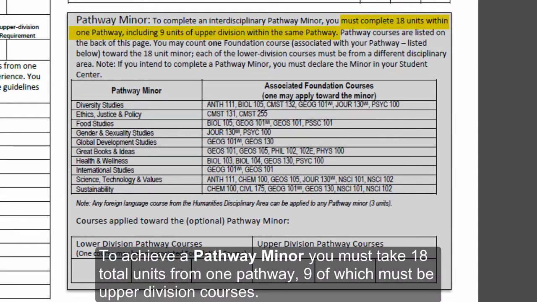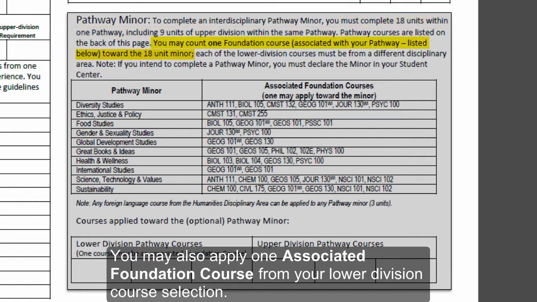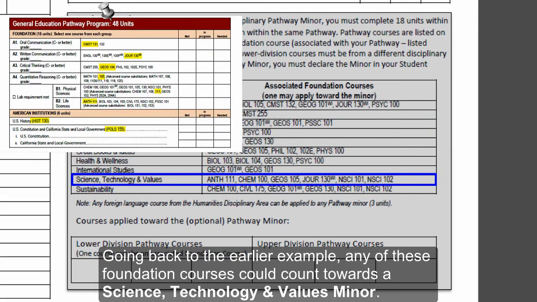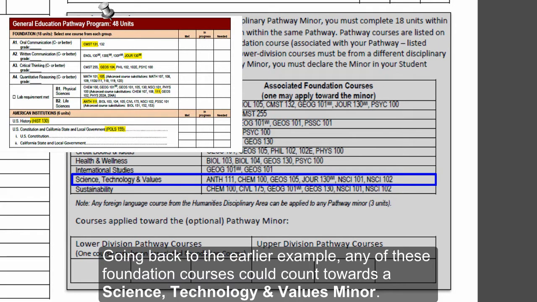To achieve a Pathway Minor, you must take 18 total units from one pathway, 9 of which must be upper division courses. You may also apply one associated foundation course from your lower division course selection. It's smart to select one of these courses as a foundation course if you're thinking about taking a Pathway Minor. Going back to the earlier example, any of these foundation courses could count towards a Science, Technology, and Values minor.